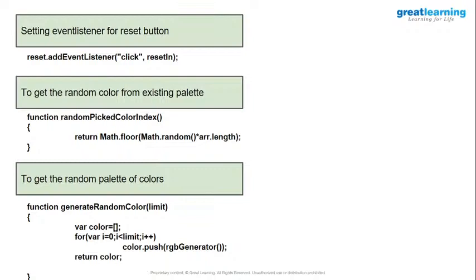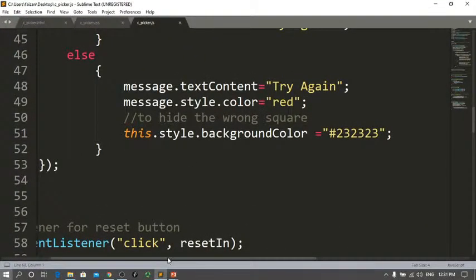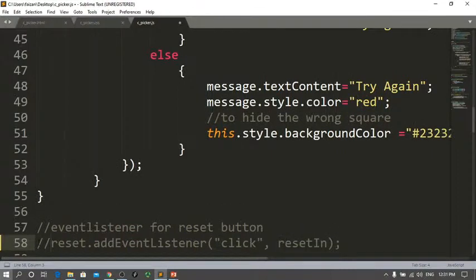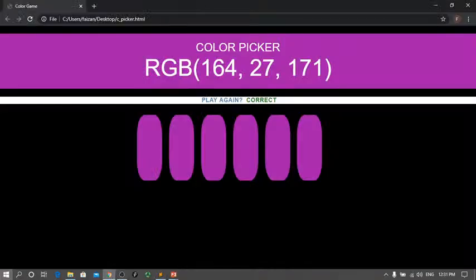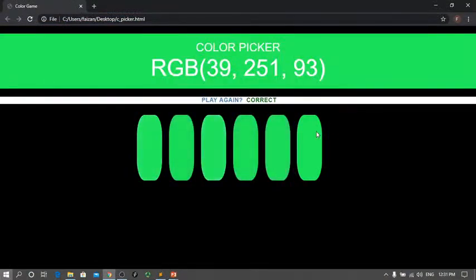Let's suppose we don't have this reset button here, we don't want to use reset. Now let's save this file. So this function will never be called. Let's see what happens. Let's refresh this. Okay, now this is the game. Now we press this, we got the correct. We got play again. You see, I'm not able to do anything. This play again won't work. You see why we need this reset function.